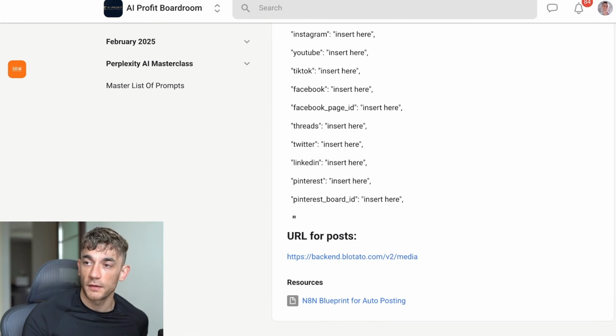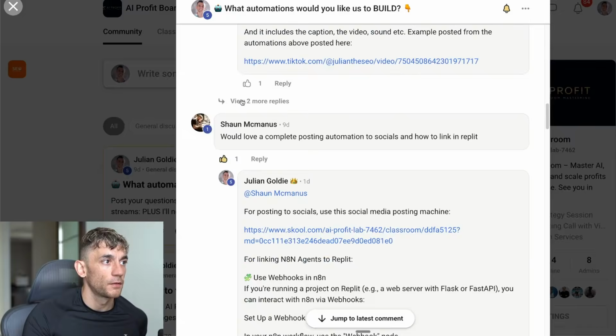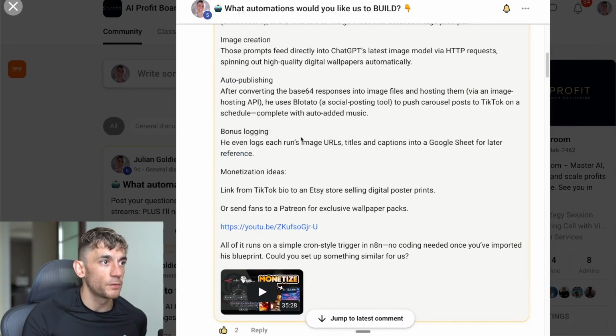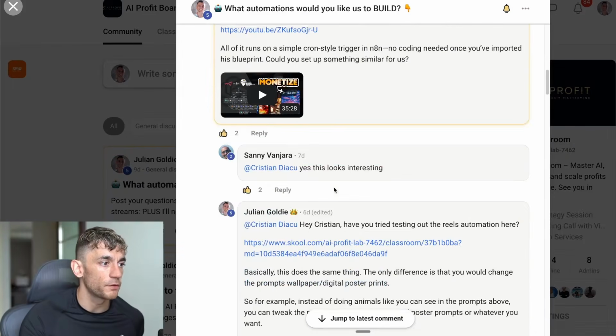Pretty simple and easy, and you can easily get this set up step by step. And then you can customize that to whatever you want, right? So for example, Christian was asking, how can we do it for exclusive wallpaper packs? And you can easily do that using the process that I've shown you today. So that is the first automation that we built. Let's move on to the next one.